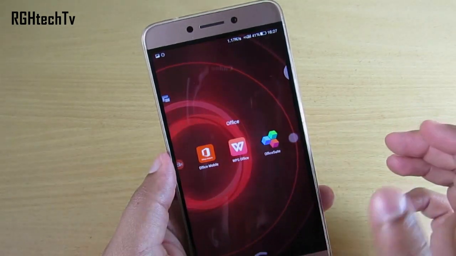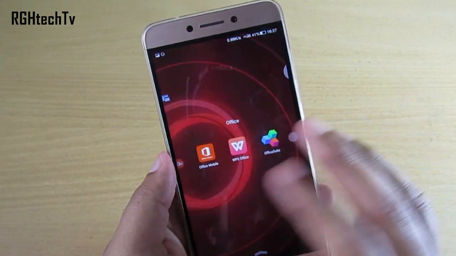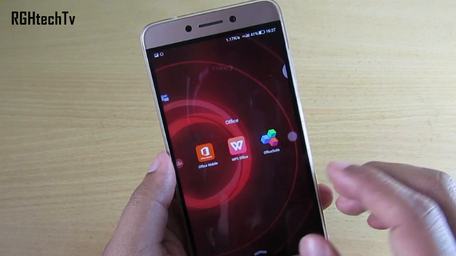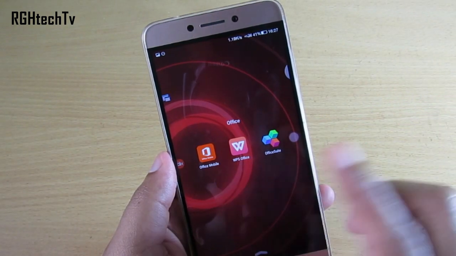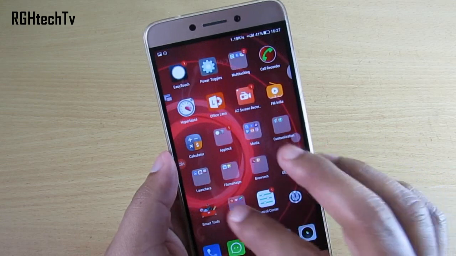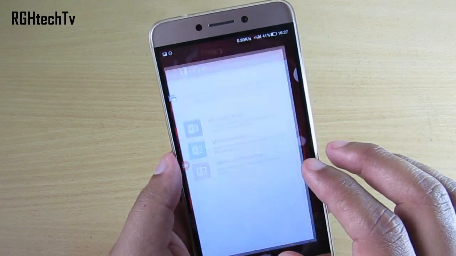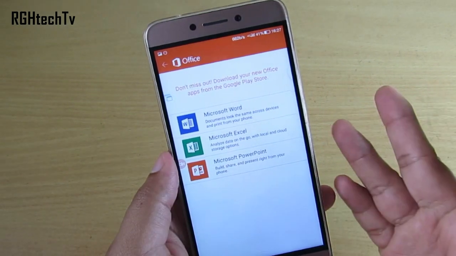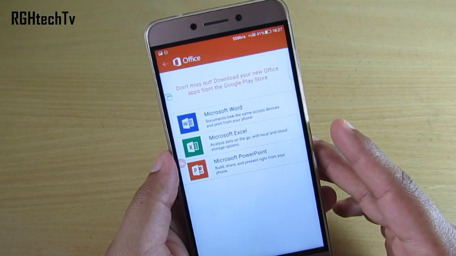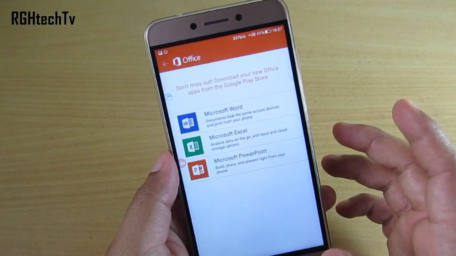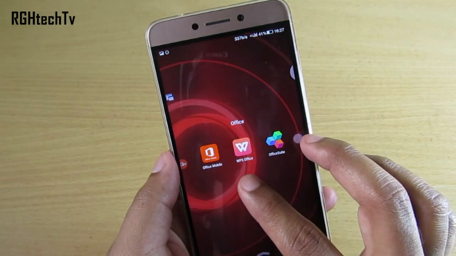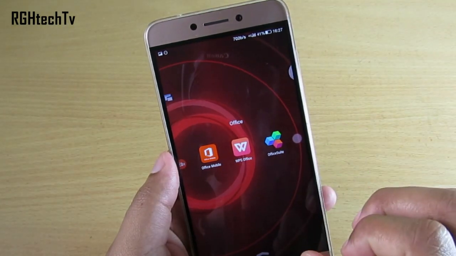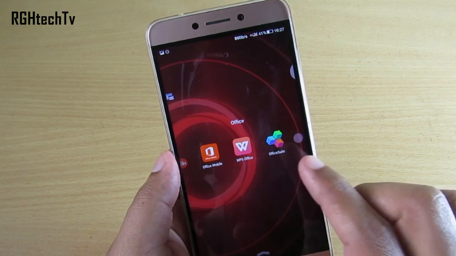Now let's look at this. LeEco also does not have Office applications, so for that you can go to Office Mobile from Microsoft. But the thing is, you'll have to download Microsoft Word, Excel, or PowerPoint separately. They are around 60 MB each or so, so that will be around 180 MB. So you'll have to download those. If you're not liking that, then you can go with WPS Office or Office Suite. These two applications will also be pretty good.